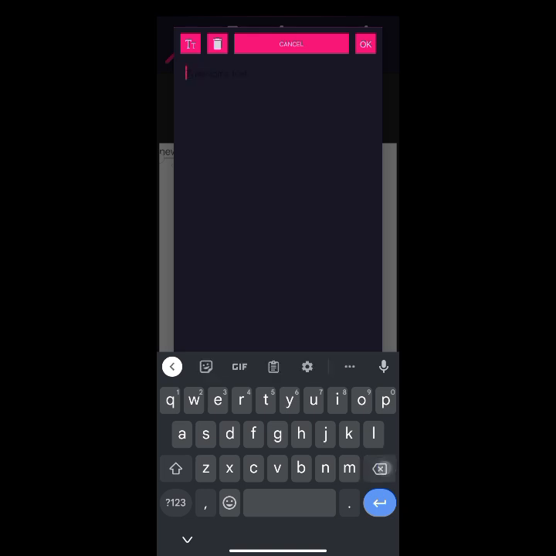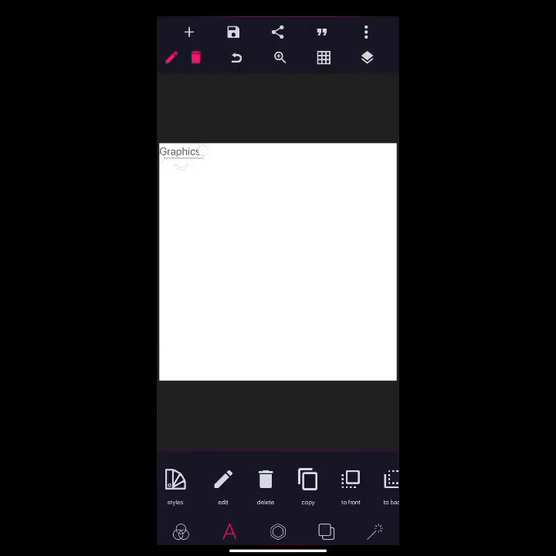This is just for text. If you want to add text into your design, we just press text, then edit. So we type whatever you want to write. You can see it shows me my keyboard, but let's write something, graphics. And then you press ok. So as you can see, this is what we wrote there. It shows me here. So drag it to the middle, and then you can see delete, copy, to front.